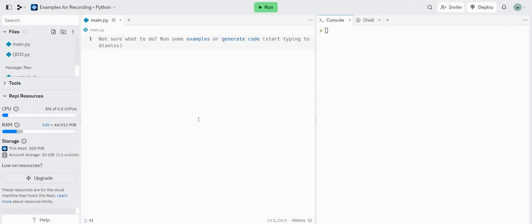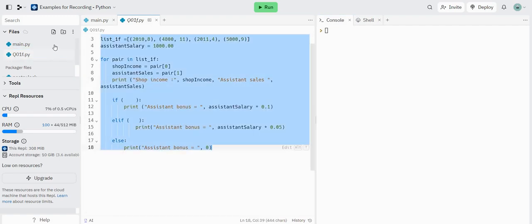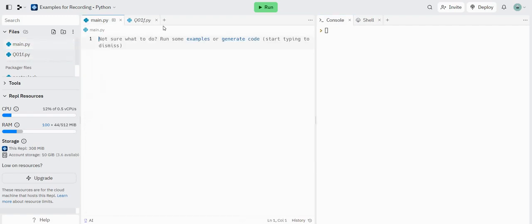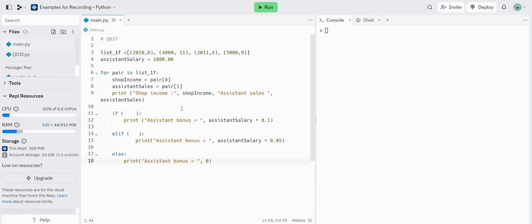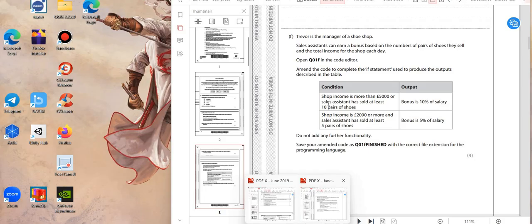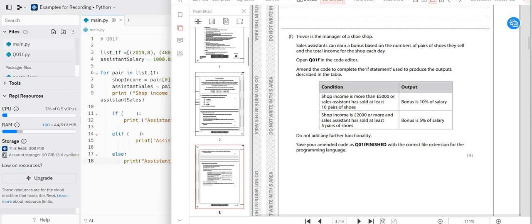I'm going to find 1F. So 1F. In that one, we're essentially going to copy this code and paste that in. So you can see we've got a few bits missing. We need to amend the code to complete the if statement used to produce the following outputs as described in the table.